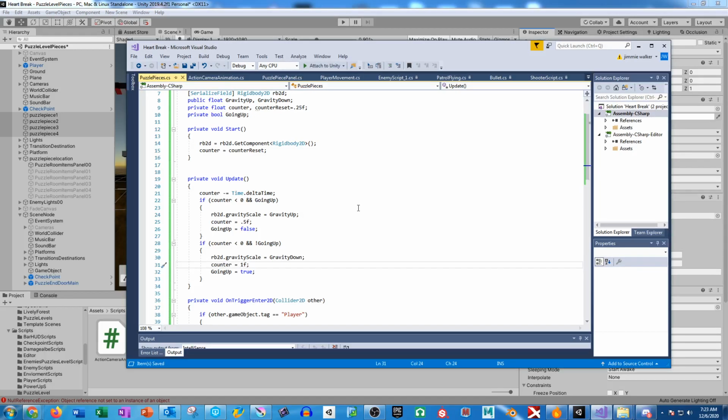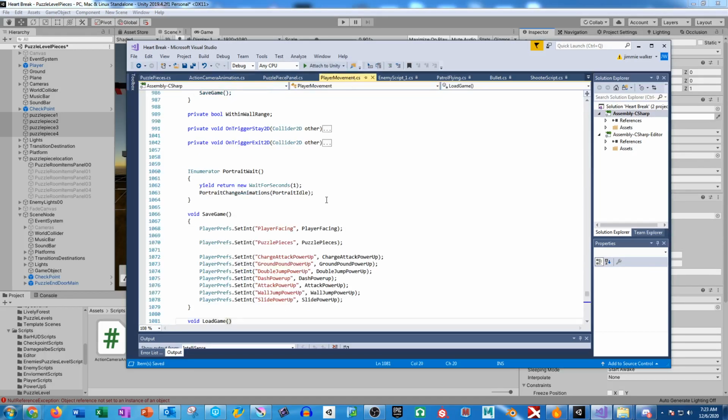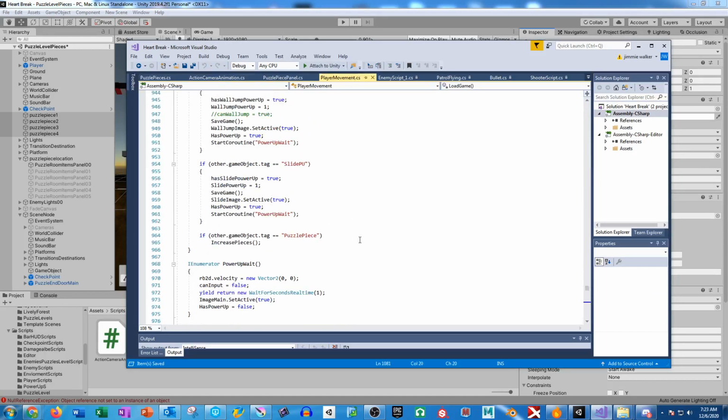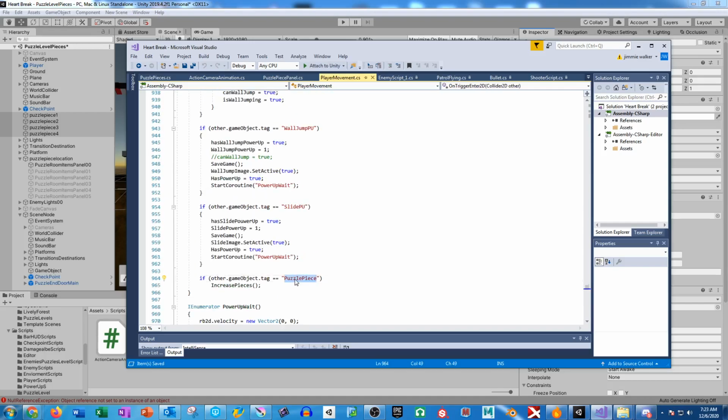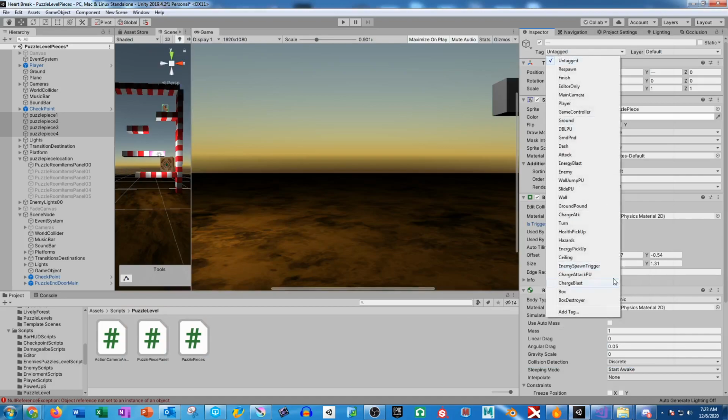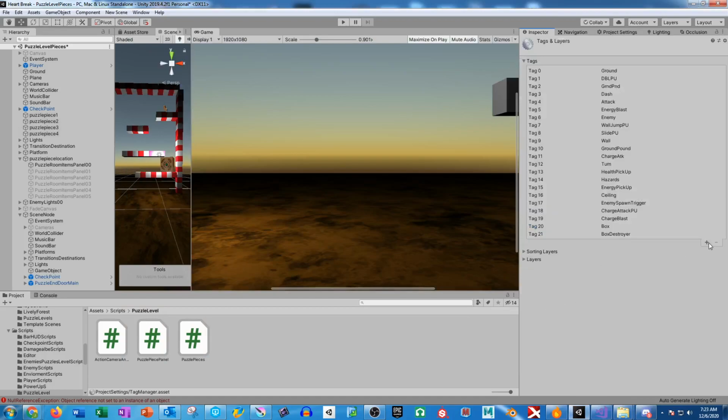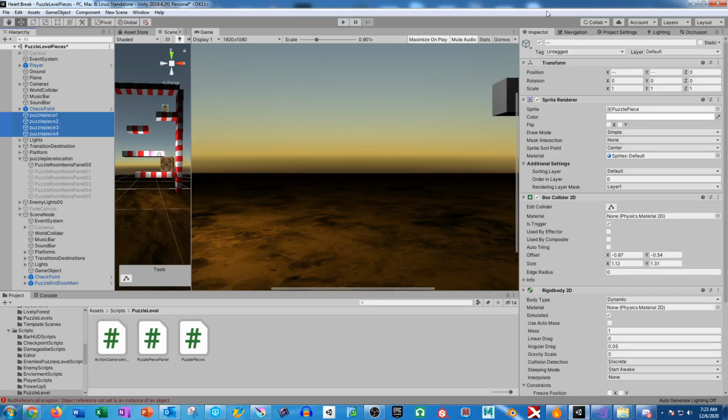So let's go into here, into the player movement real quick. And we are looking for puzzle piece. So all I did was copy that real quick. I'm going to go to add tag, paste that in there, save. And I need to select all of these and tag them as puzzle piece. So I'll be right back.